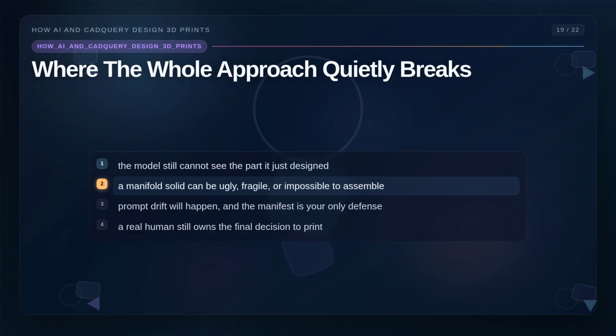A manifold STL that passes every numeric check can still be ugly, can still be fragile in unexpected directions, and can still be impossible to actually assemble with the other pieces in your project. A bracket that bolts a shelf to a wall might be perfectly correct in CAD and yet require a screwdriver that does not fit between the wall and the bracket. The CLI cannot catch that.